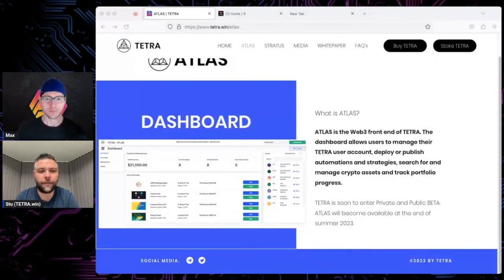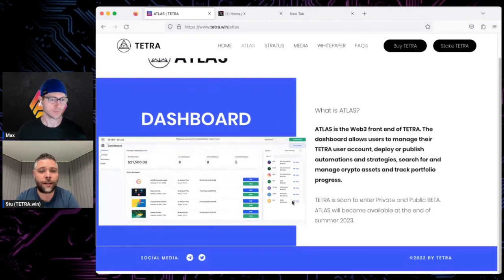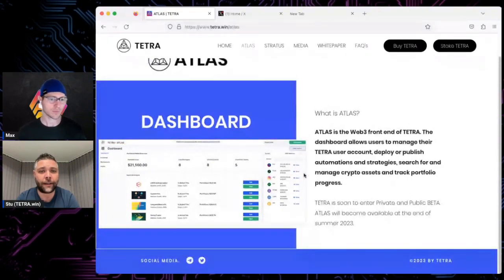To answer the first part of the question, we provide everything that anybody needs to create any kind of automation that they want. So the two core tools in our initial rollout are effectively Atlas and Stratus. Stratus is the editor. That's the tool that allows you to design your automation or put together your strategy through this very easy to use drag and drop interface.